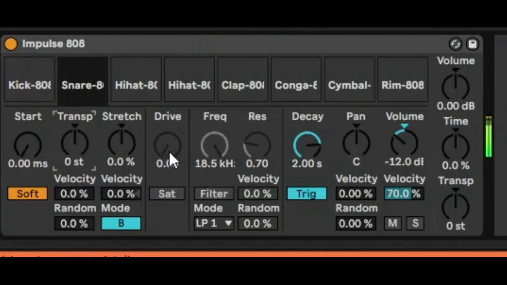And then I really like this drive section. The drive section just adds saturation to the sound. If we add that together with stretch, it can sound really mental. So just add a little bit here.